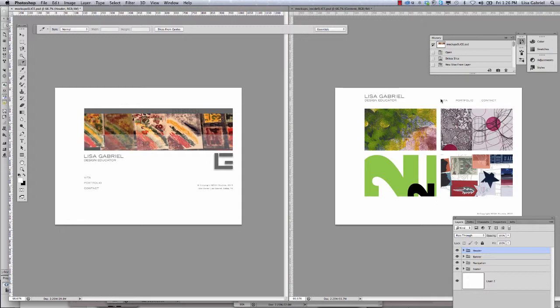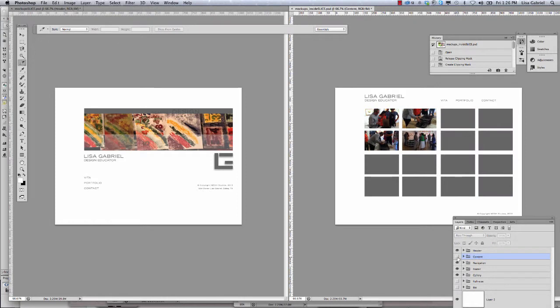I have a couple of different sections of the website that I finished out for this demonstration. Over here I have an introduction to my portfolio section of my website, which I'm calling content. If I turn off content, I have a gallery that I populated with 4 images just for purposes of this demonstration. So I have some images here to work with.